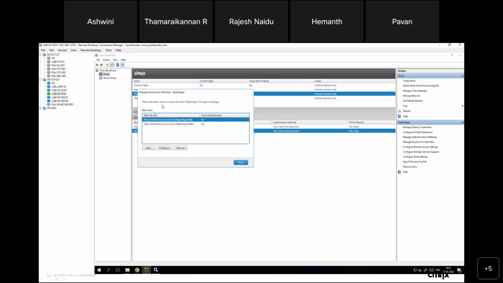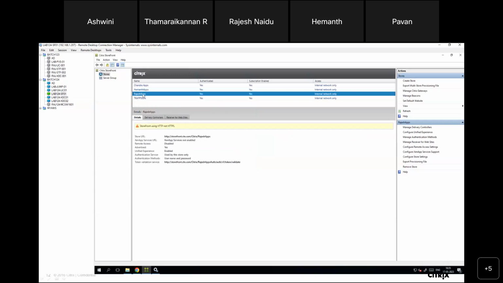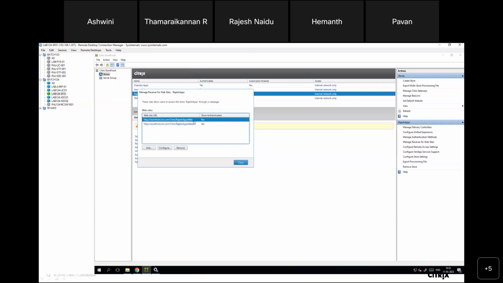See, these sites allow users to access Rajesh apps through a web page. Both URLs get access to this page. This particular Rajesh apps can be accessible. Just to segregate internal and external users. Yes, even that is also a perfect plan. Yes, you can do that. Suppose maybe one URL for internal I created.